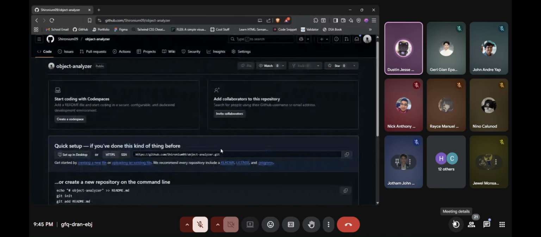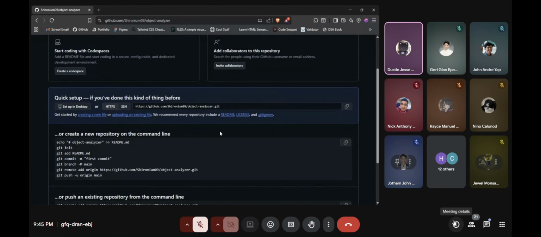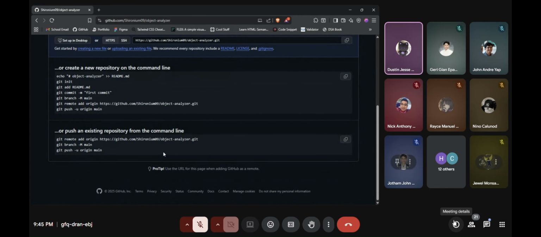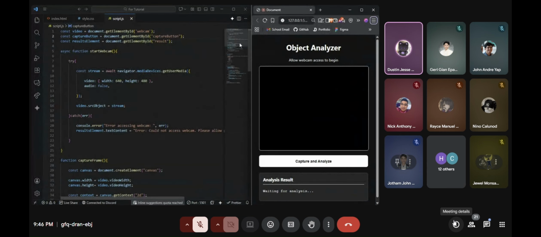So it will take you here. It may seem like much, but don't worry about it. What you essentially need are these, or this one. So you want to go here. You click on copy. So you copy your link here. This is the link of your GitHub repository. You go back to your project.